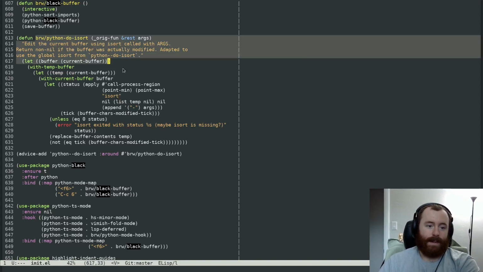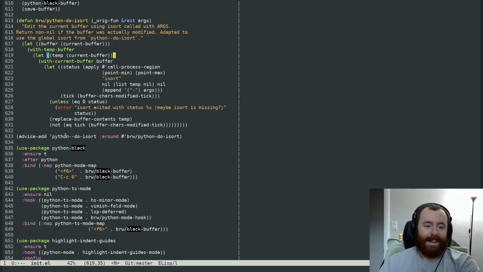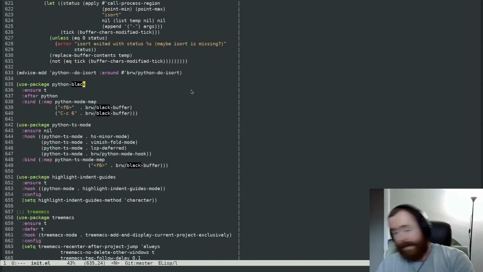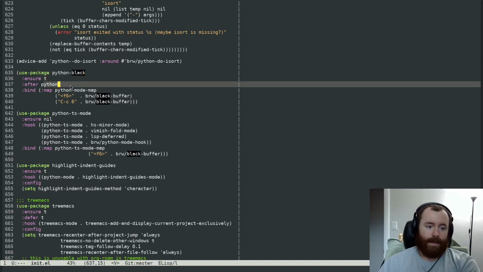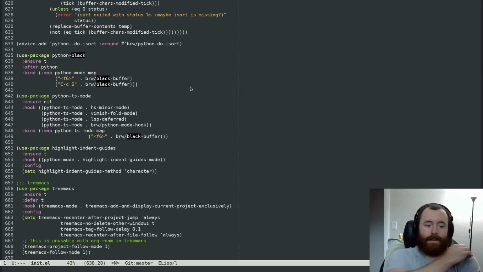So if you run into something like that, just paste it in and make it how you want it. And then, yeah, Python do isort around advice for Python do isort. So use this instead of this. I also installed the Python black package, which you'll see here, which is where I get that black buffer command. Ensure after Python. Great. This is where I add the bindings. I also have Python TS mode.